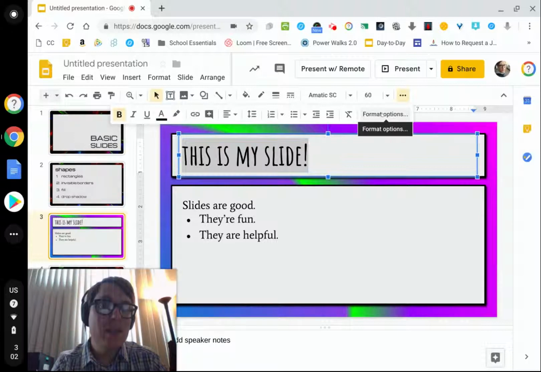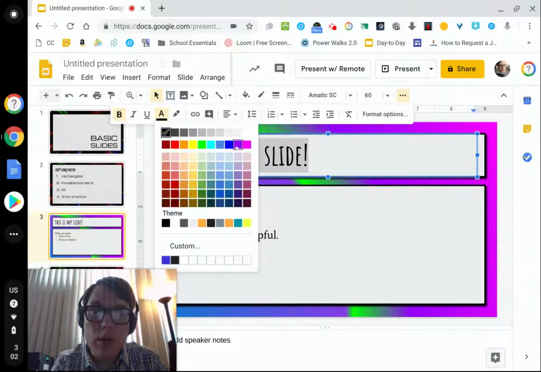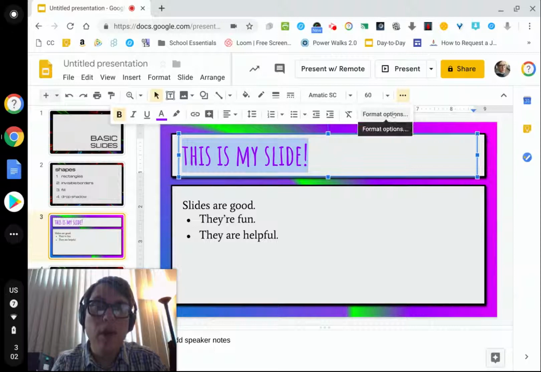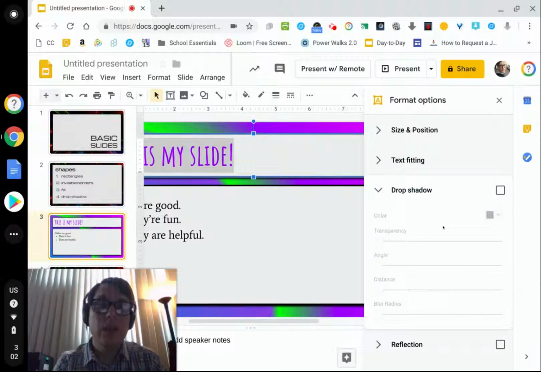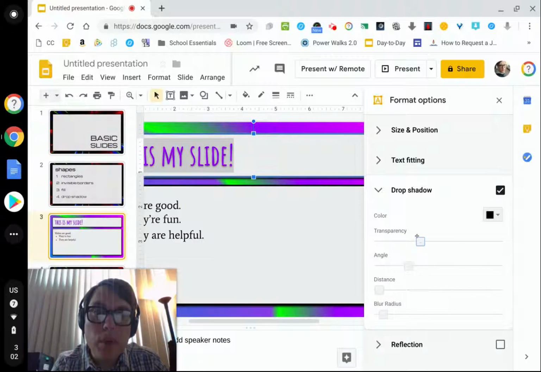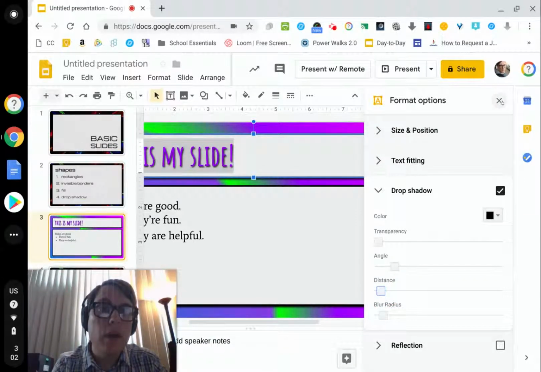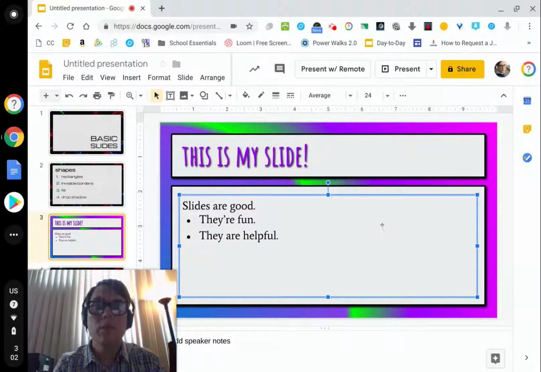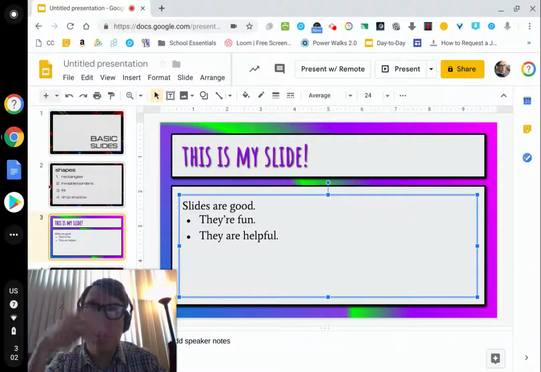One of the nice things it does do, I'm going to change it to a color so you can see it a little bit better, is if we go to format options again, just like when we added the drop shadow to the shape, we can actually do that to our text. And you'll see as I back this transparency out, it's really going to make this slide pop a little bit. Yeah, it looks all right. Okay. So far, so good.